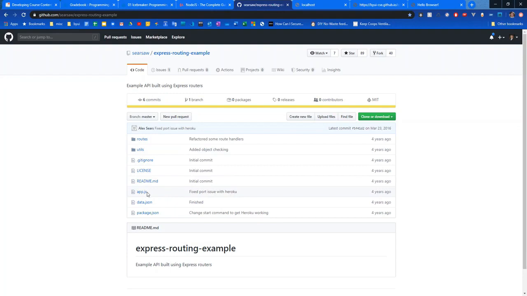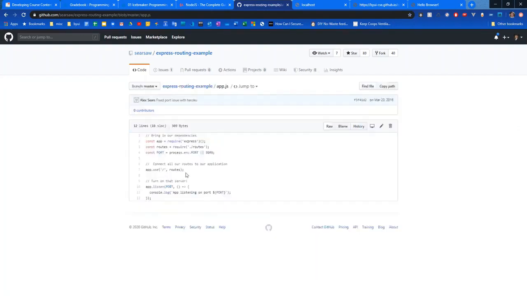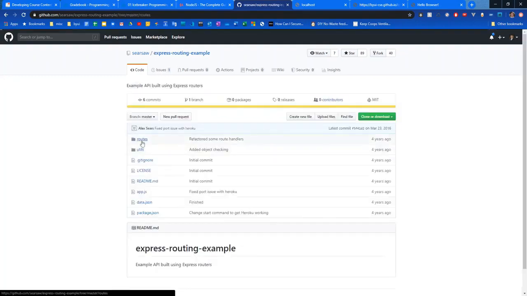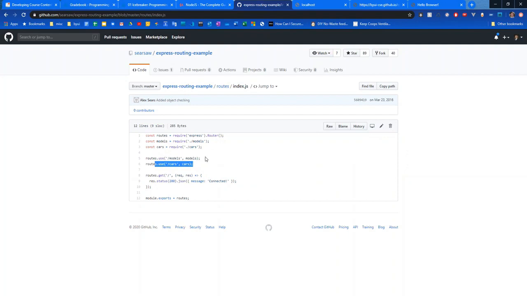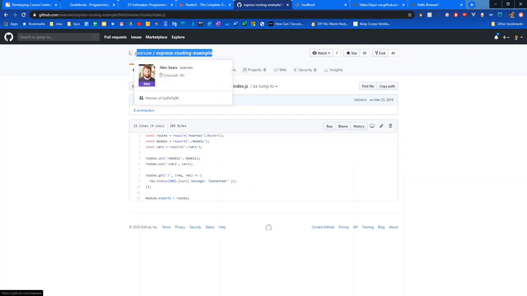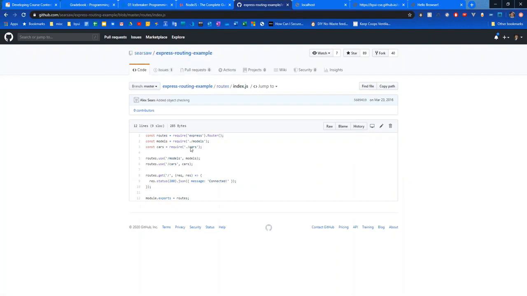And then at the root of it all, we have app.js, and all it requires is this guy, routes. So then I could go into routes and find the index.js file, which references the cars route and the models route. If you want to search for this as well, you can copy and paste code. This is a really simple example of what I'm showing you.